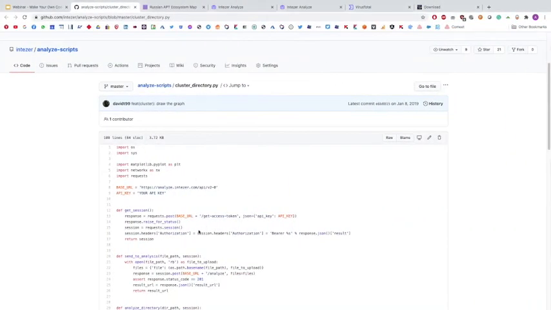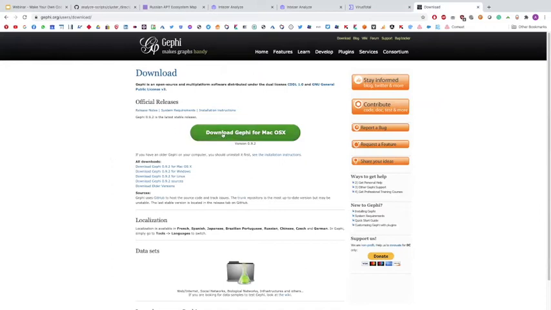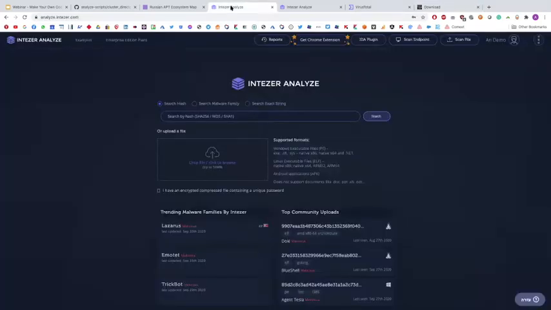And while the script is running, you can start downloading Gephi, which is an open source platform to analyze graphs. I'm going to open the graph that is being generated right now by the script with Gephi and start analyzing it. One more feature I wanted to show you in Intezer Analyze, and it also relates to the way I collected the samples, is that we have a search malware family feature in our genome database.